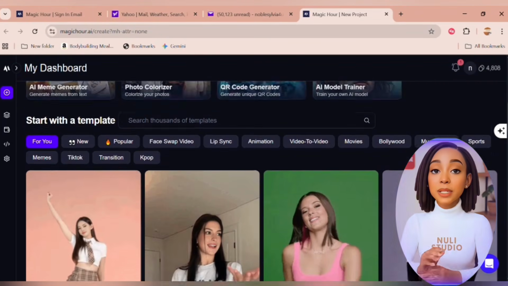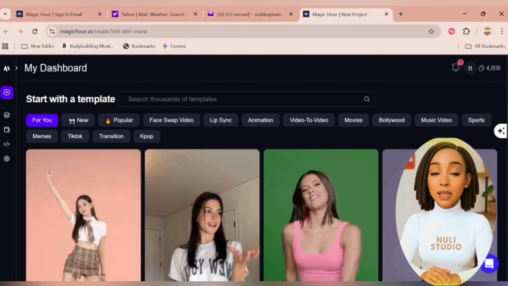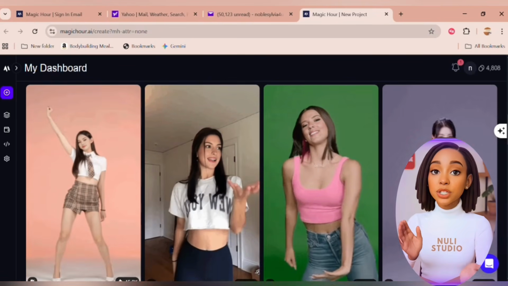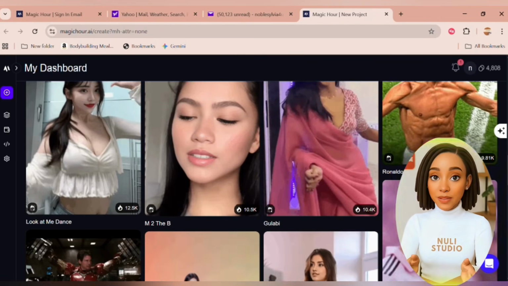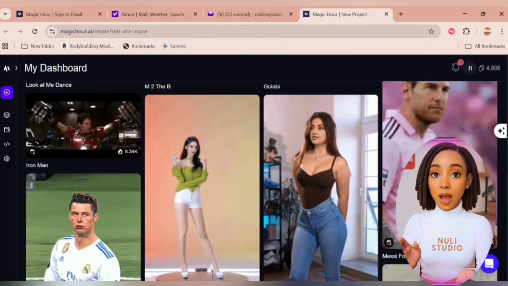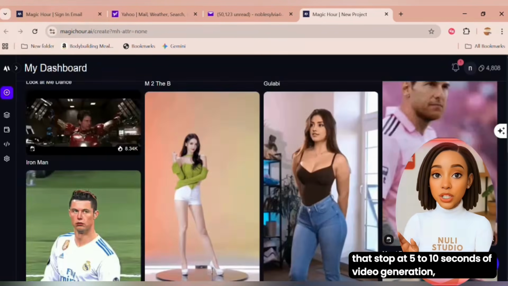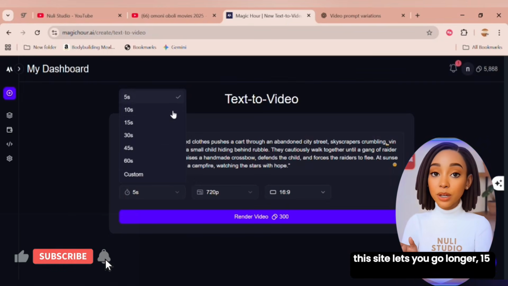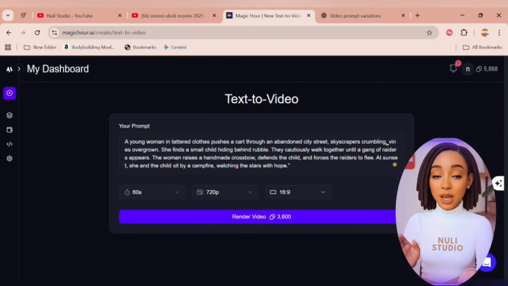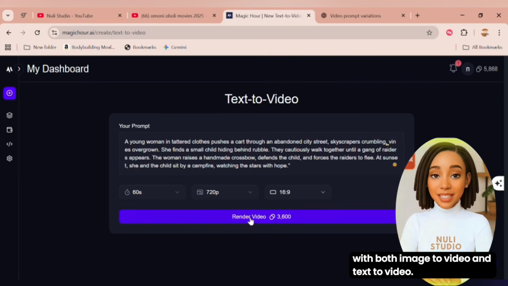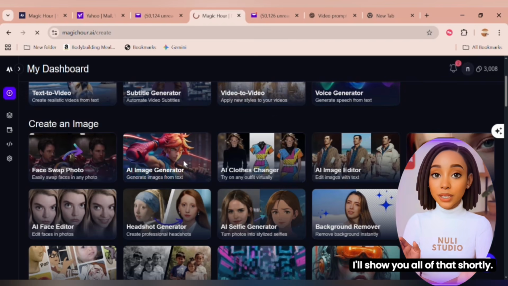Here are some of the templates you can use for your social media content. Super cool, and these are just a few out of the thousands of templates available. Here's the kicker. Unlike other platforms that stop at 5 to 10 seconds of video generation, this site lets you go longer, 15 seconds, 20 seconds, and all the way up to 60 seconds, with both image to video and text to video. I'll show you all of that shortly.